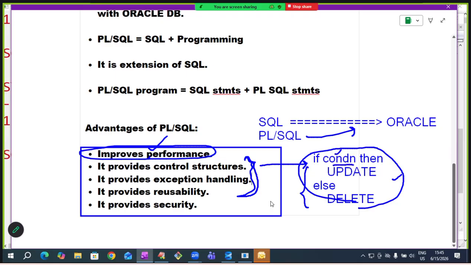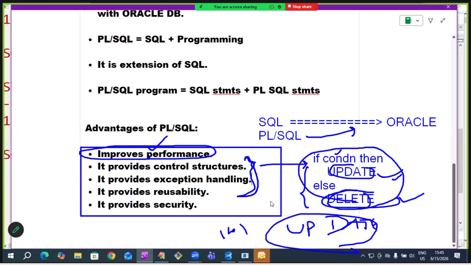Based on the condition, I can perform actions here. If the condition is true, perform the update action. Otherwise, perform the delete action. And if I want to perform the same update action 100 times, I can use a loop, whereas loops are not available in SQL. So it provides control structures. We can handle runtime errors with exception handling.